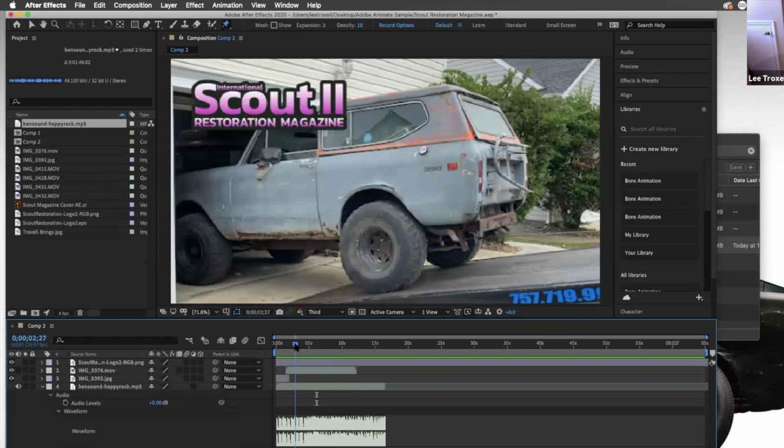So I'm going to move my audio playhead over here, and I'm going to go ahead and get rid of that bass line. So now we're starting right here.